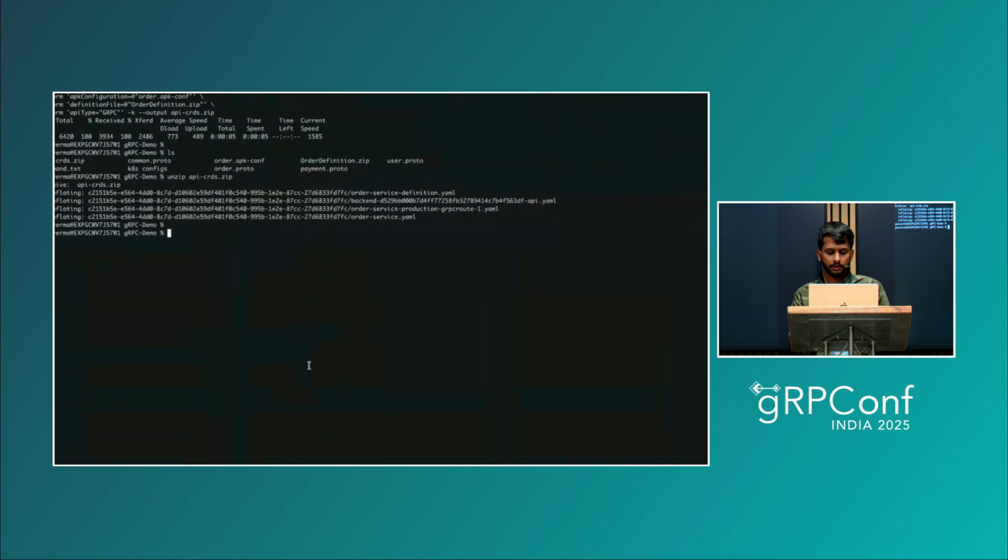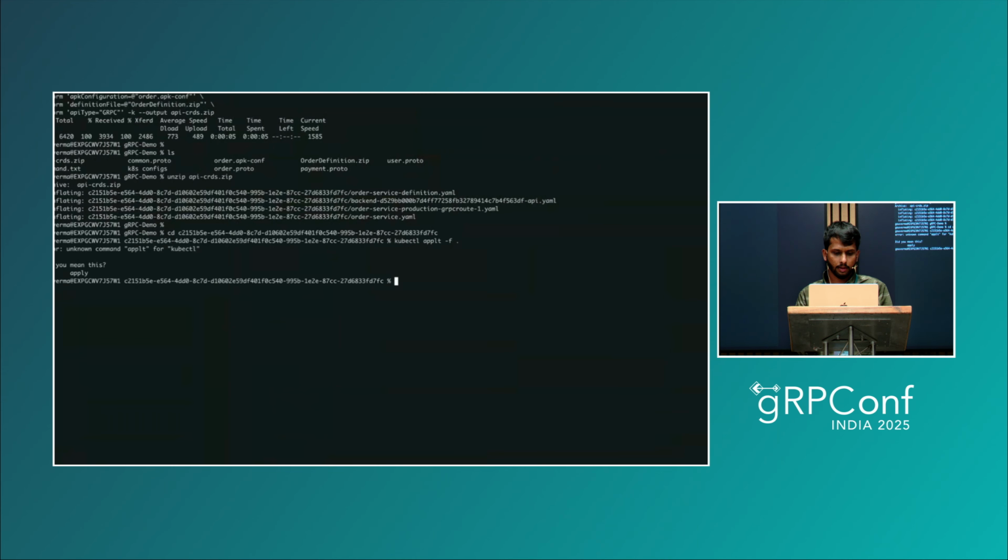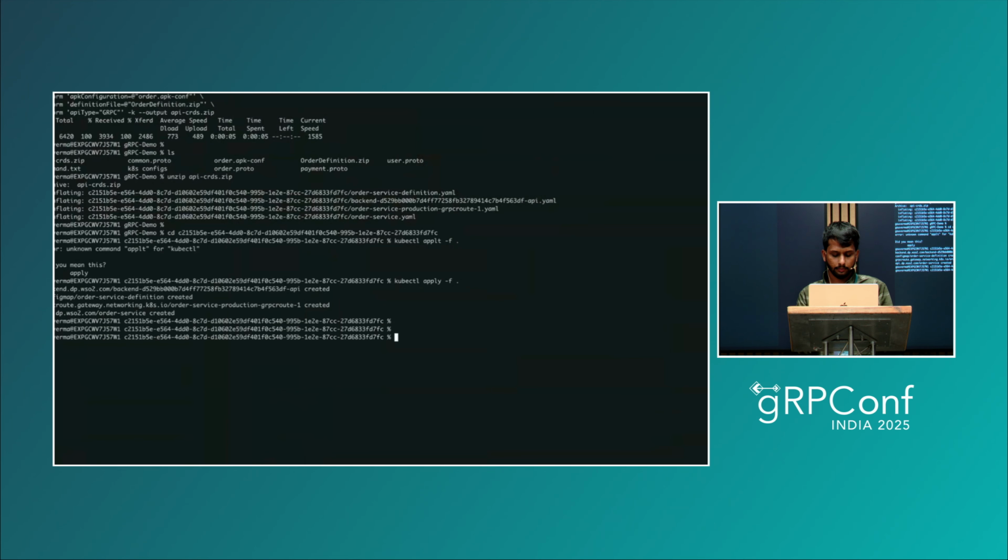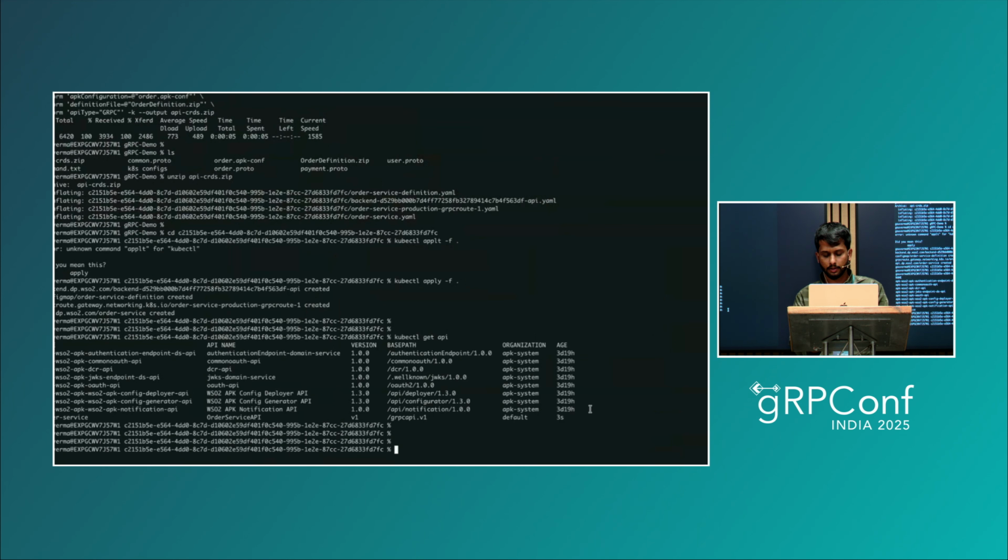If I want to deploy this API, again I can simply go and put the apply command and deploy it. If I check, my API is there. So that's how we can deploy the API.